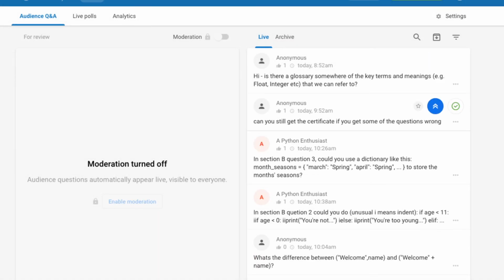Hi, is there a glossary somewhere of key terms and meanings that we can refer to? So currently there's not. We are looking at getting everything onto one web page, but currently we don't. So what I'd suggest is that you go back to lesson 1 and just write them down in your own notes so you'll be able to refer to them.